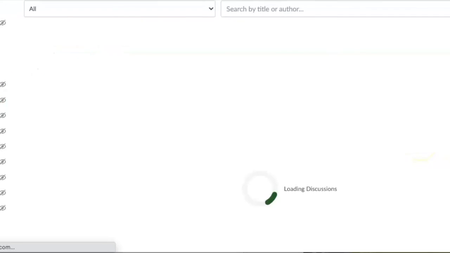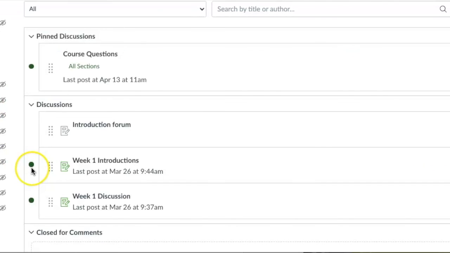So if I go back to the discussion tab, you will see the discussion that I created. The circle with the line through it means it is not published, which also means the students will not be able to see it. So if you want the students to see this, click it, and if you see a green circle with a check mark in it, it is published for students to view.